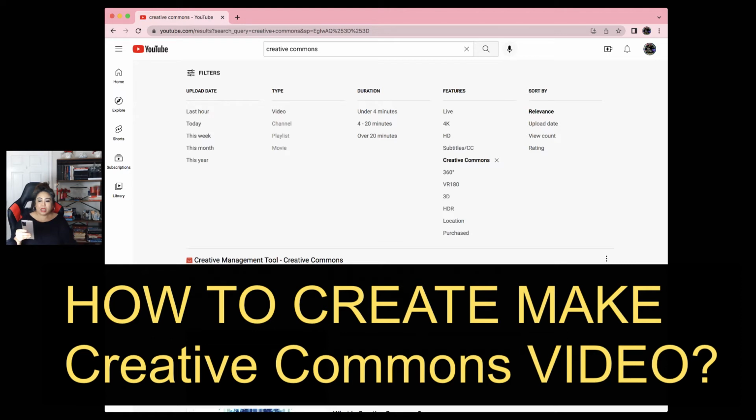This is the most accommodating of licenses offered. Even though the reuse information says that you can use it, make sure that you really investigate the details of that Creative Commons video. Because if you do not understand it, you may actually get a copyright claim, okay? So make sure you really did your homework, you did your research, okay?